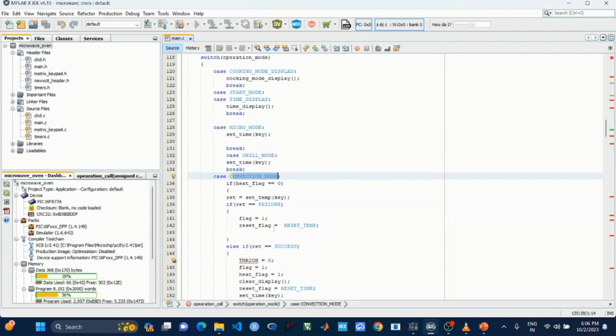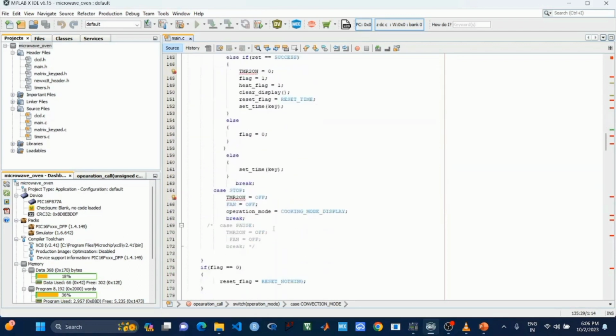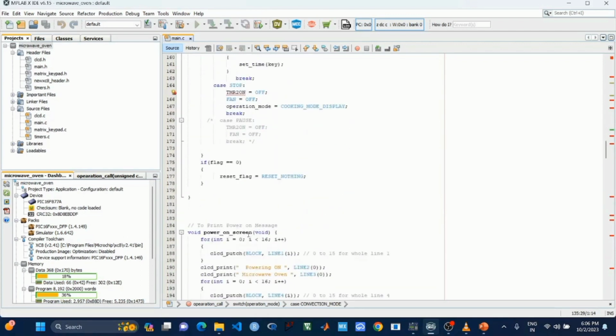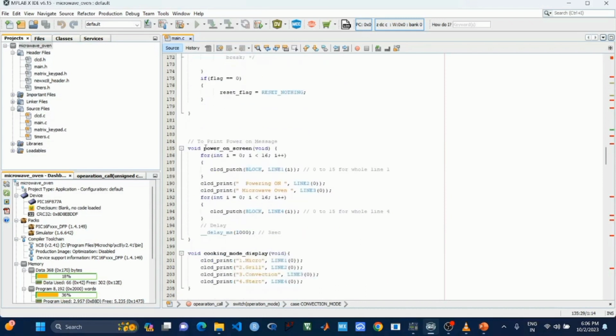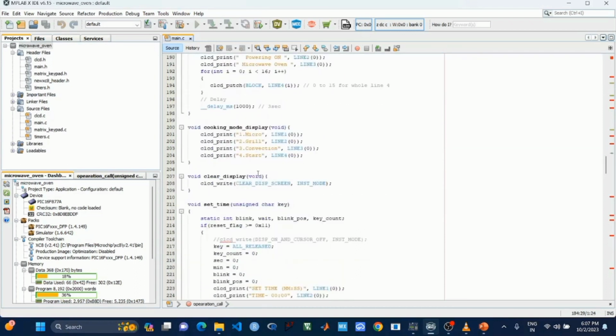Then it has some heating issues like power on screen, cooking mode display. It is used to show the display turning on, clear display.